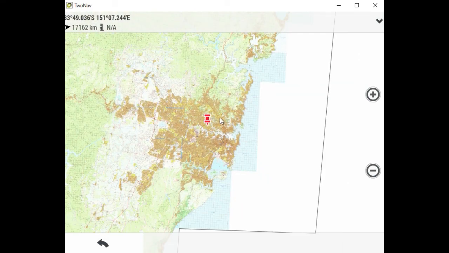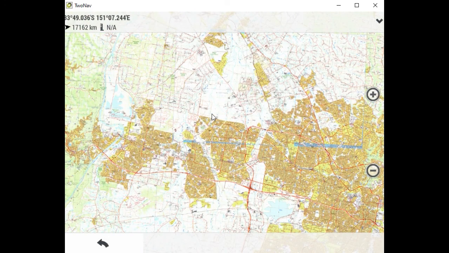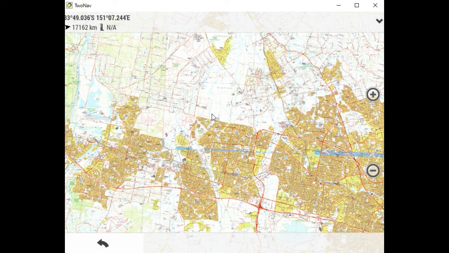Okay, so now we can start to do our track logs and drop waypoints in, but that's basically how you set it up, and it'll basically track every movement that you've got, and we go from there.